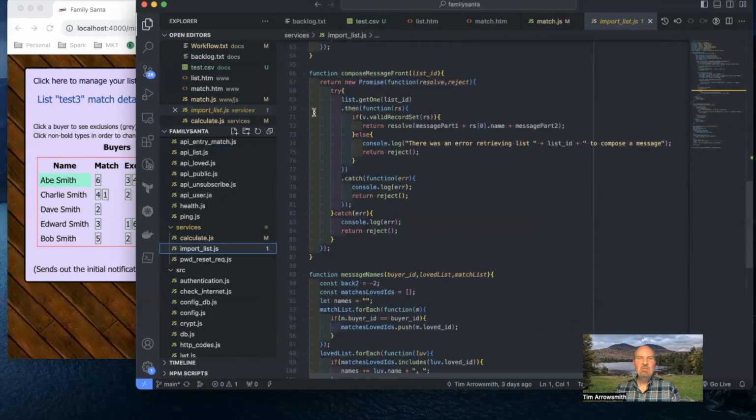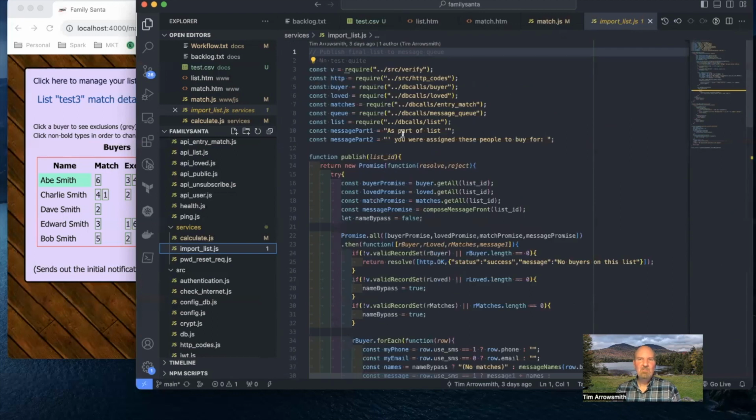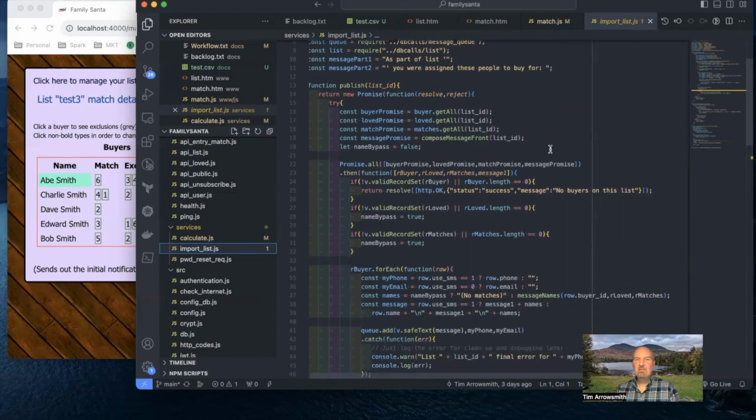So I'm going to do a list get one, just look at that one list, grab the record set, and I'm going to say message part one, the name of my list, message part two. That's what I get from the first part. What is this message one and message two? Well, it's up here: as part of list blank, you were assigned these people to buy for. So that's the beginning of that message. Message promise. So I grab all four of these, execute all four of these promises here, and I get back these four record sets.